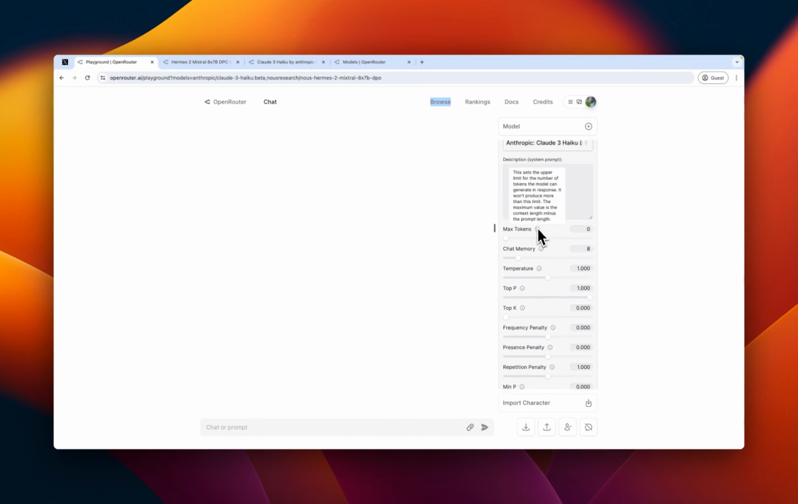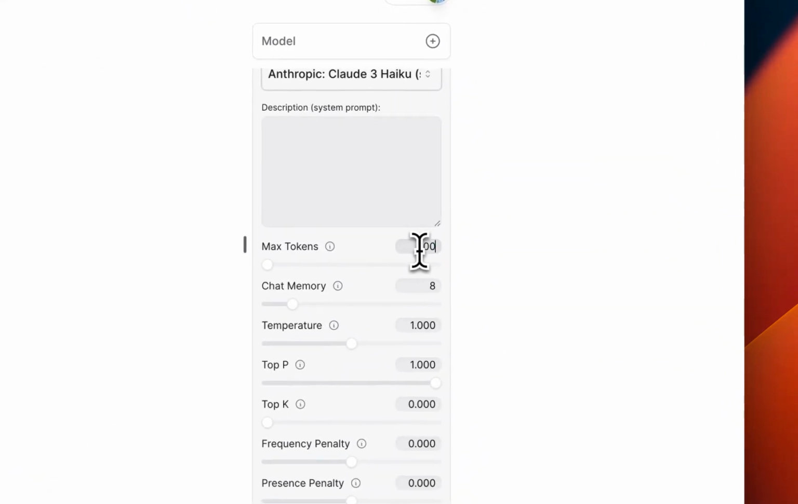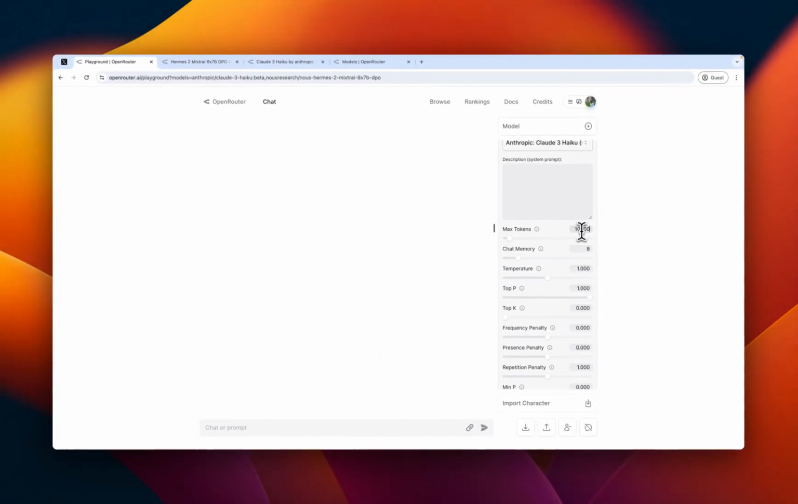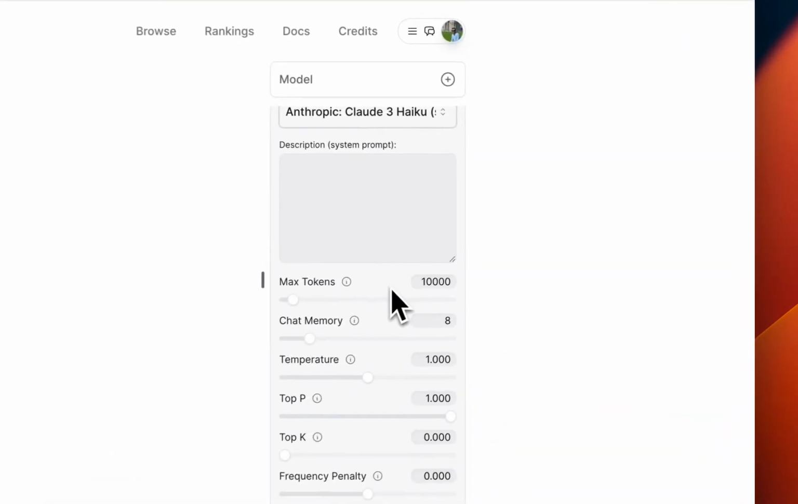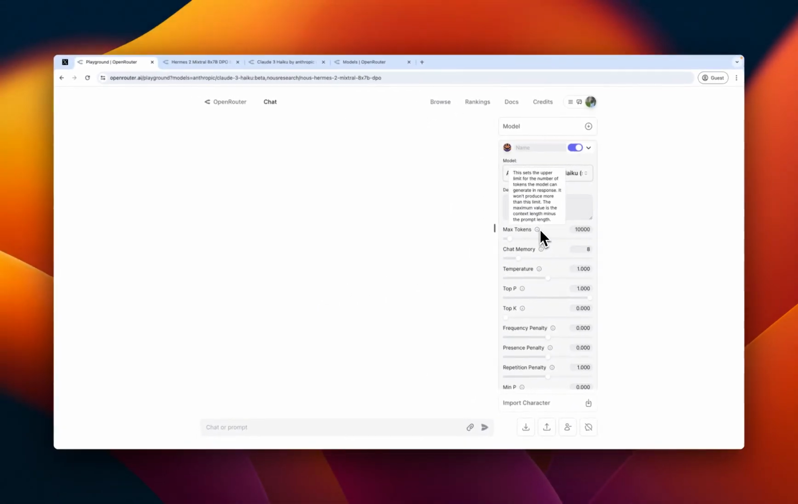So max tokens. Tokens is basically just like words. They're a little bit different than words, but you can think about them as the approximate number of words. Whenever I'm operating with an open source LLM, most of them have pretty big context, and I'll actually set this to 10,000. So max tokens, essentially how many words.